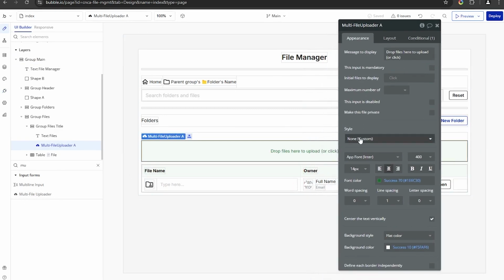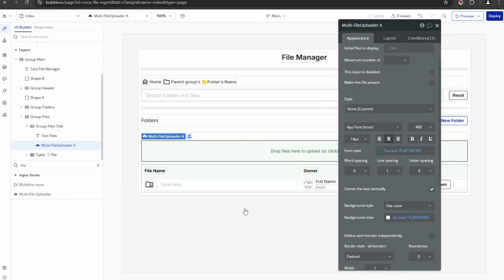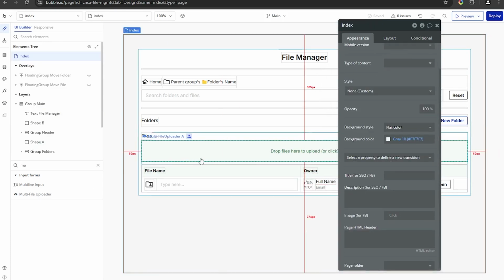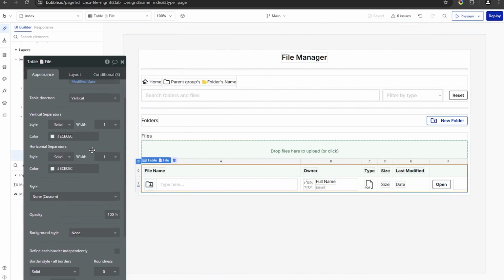And I've designed it so that it takes up the full width. I've got a background color. We've got this dotted border to really visually cue the user that you can drag and drop things here. Okay, and enough space for them to see multiple files moving there. Again, the file table is set up very similar to the folder.